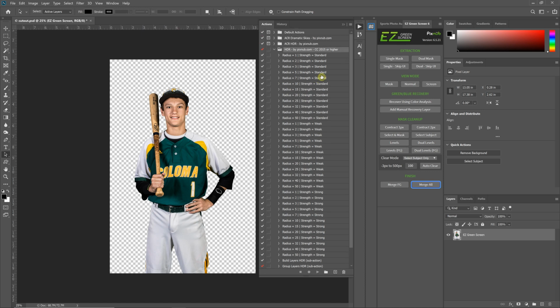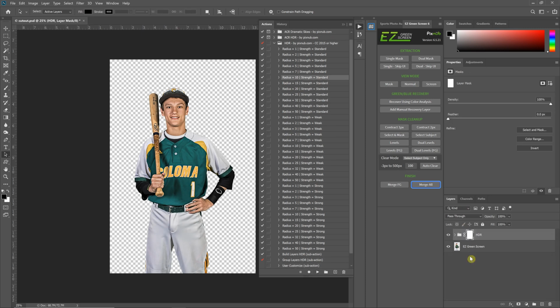But these come in 3 different strengths: standard, weak, and strong. And this effect is actually pretty strong compared to the HDR if you use it at full strength. So I usually don't use the strong. A weak or standard is typically what I'll use. And if you don't know which radius to use, just try one right in the middle, a radius of 10 and standard is probably what you'll want to start with. And as you see, this is building some Photoshop layers. And with this, you can dial the strength back.